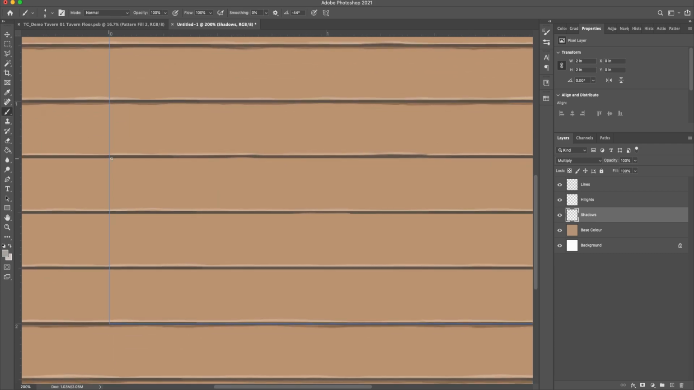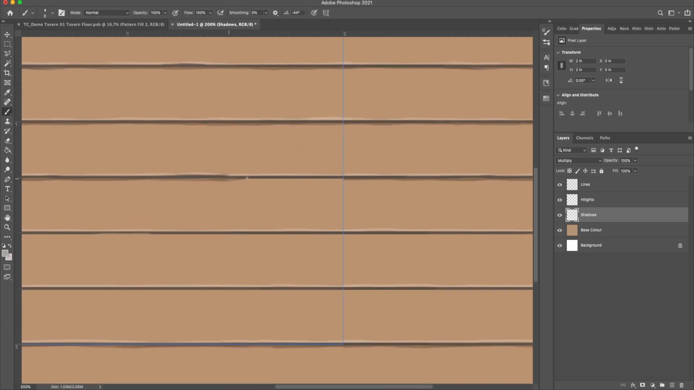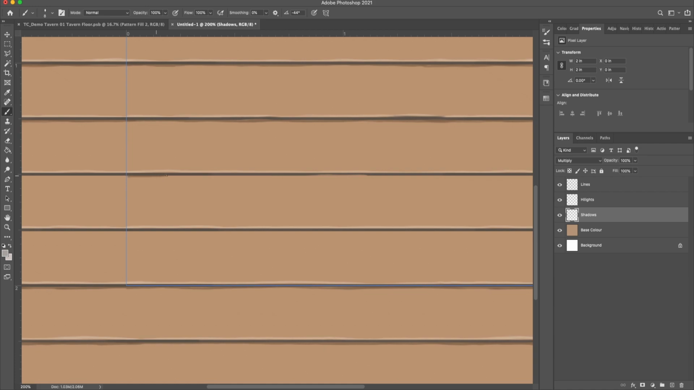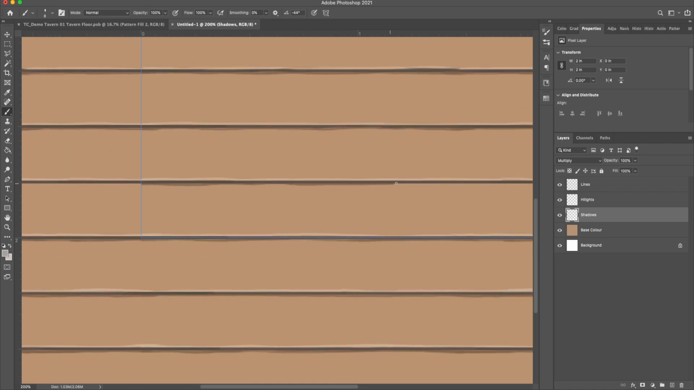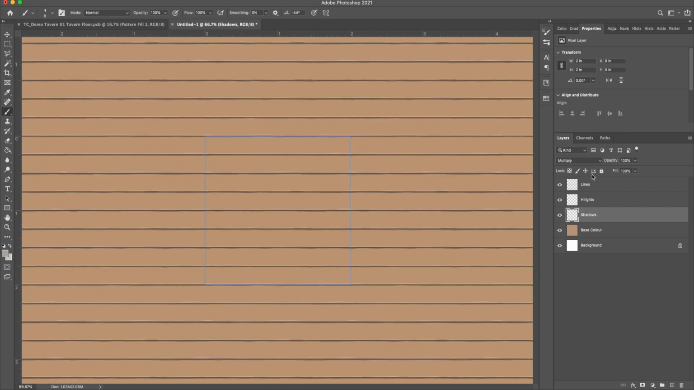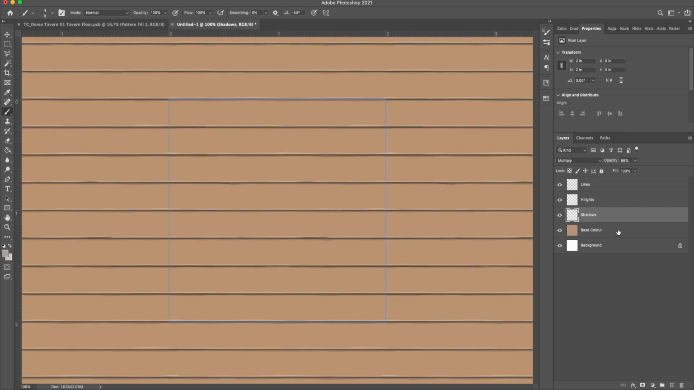After finishing each one of these layers and checking it when I'm zooming out, I'm adjusting the opacity as well, which you can see in the top right of the layers panel. If you want to soften an effect, just reducing the opacity can often be a good way to go.